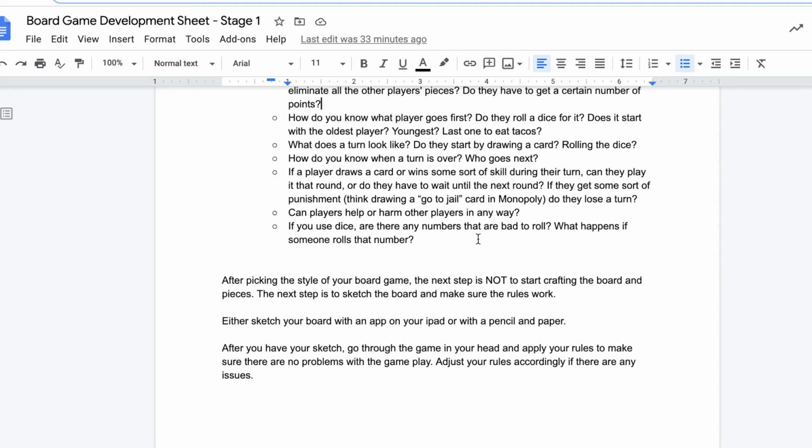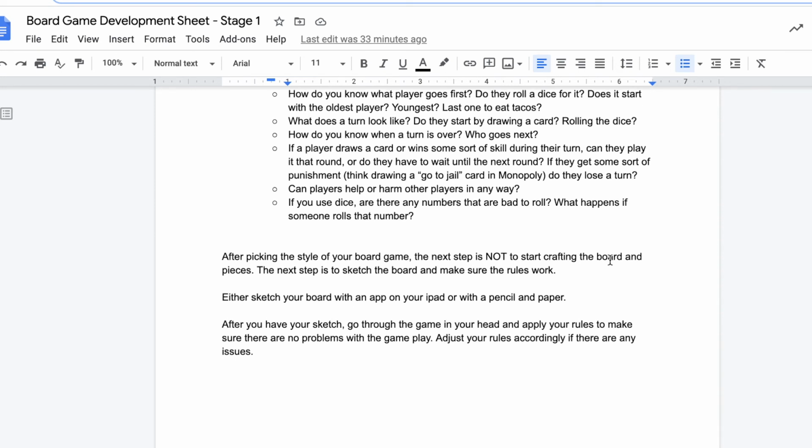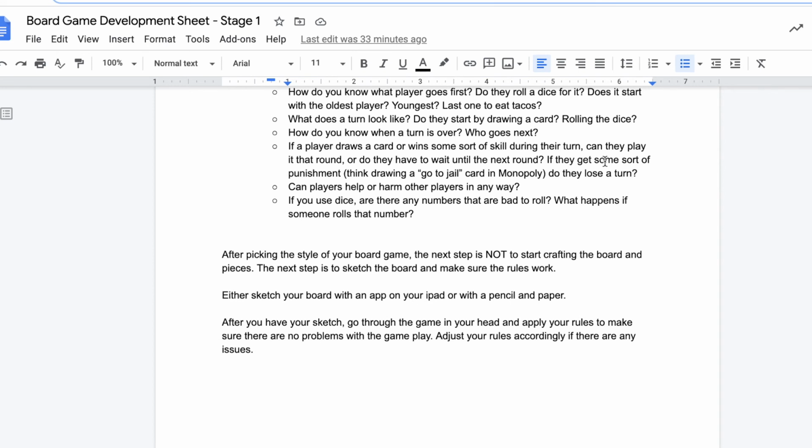Are we going clockwise, counterclockwise? Do I get to pick who goes after me? Does what happened during the turn determine who goes next? What about if I draw a card or win some sort of skill during my turn? Can I play it during that round, or do I have to wait until the next round? Or are there any sort of punishment cards or squares? Thinking about like your go to jail card in Monopoly. Do you lose a turn? Or maybe, do you have options for players to help other players or harm other players?